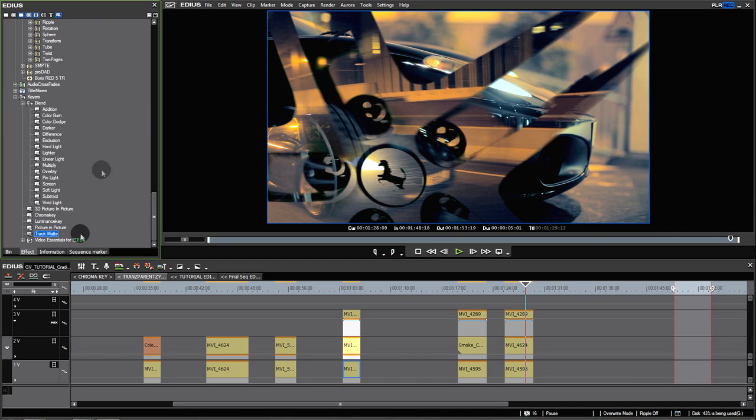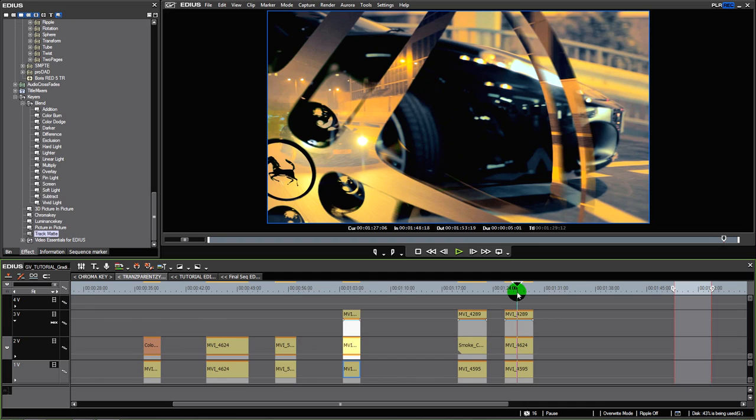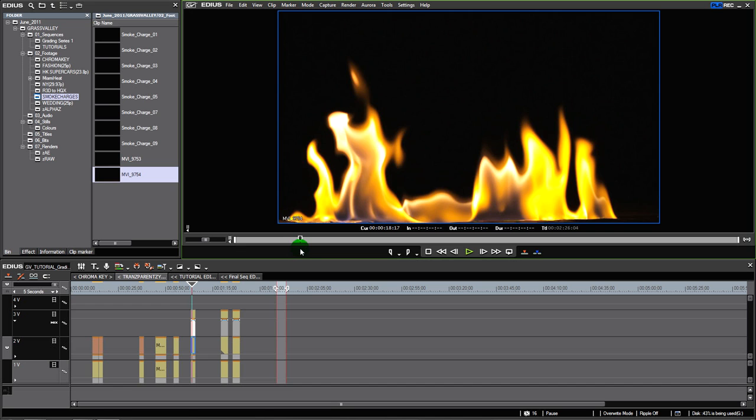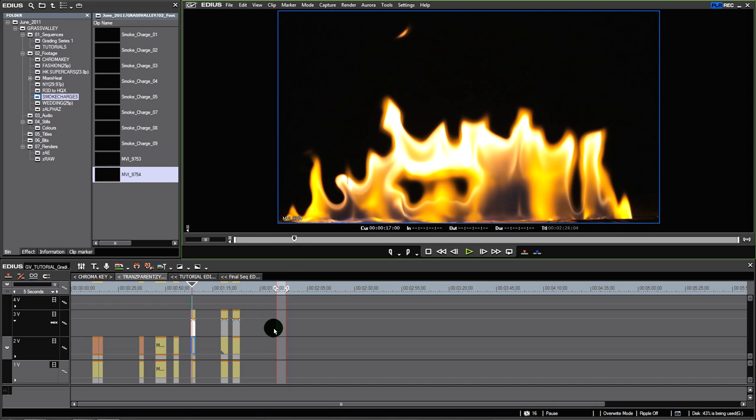And thanks to this cool track matte, we can really start using alpha channels creatively. I've got some cool flames here that I recorded, and what I'm going to do now is use the brightness of these flames to create an alpha channel, just like we did just now. But I'm going to use it in a slightly different way.